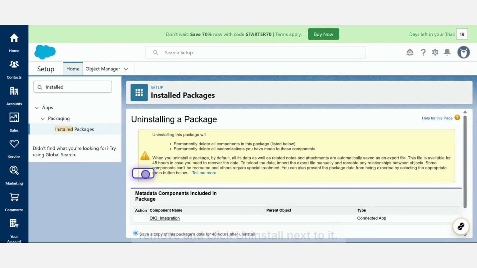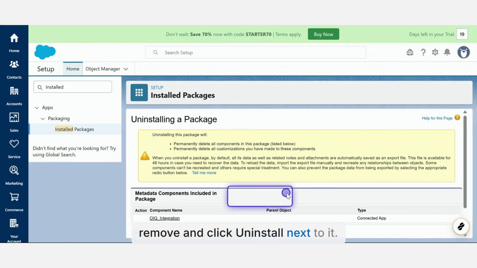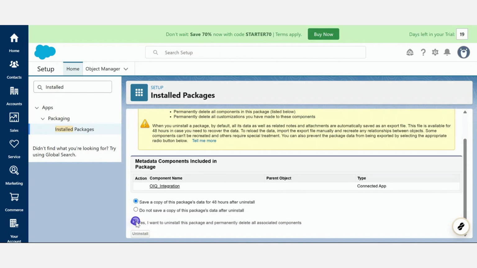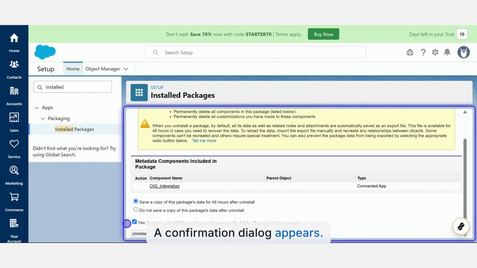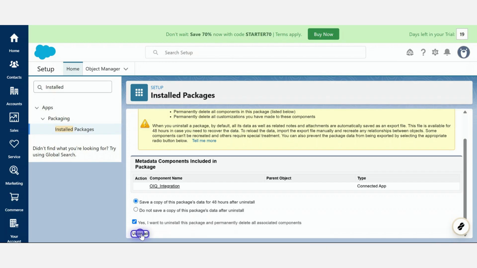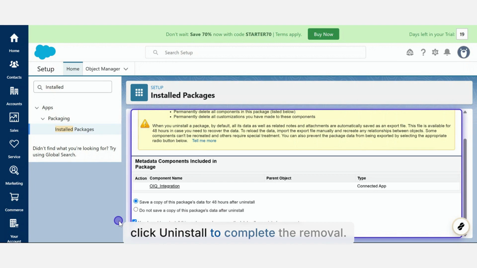Find the package you want to remove and click Uninstall next to it. A confirmation dialog appears. Click Yes, I want to uninstall to proceed. Finally, click Uninstall to complete the removal.